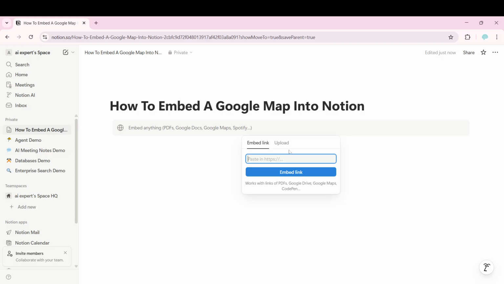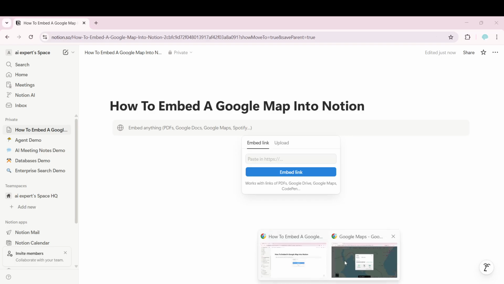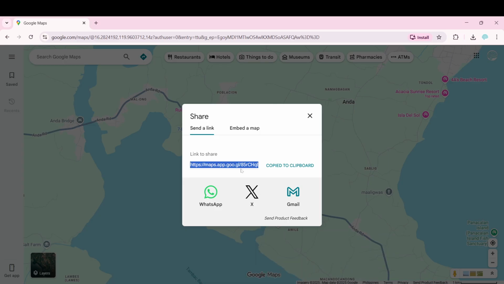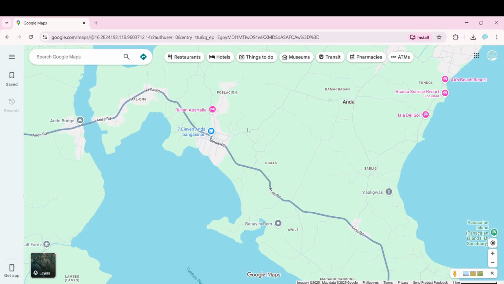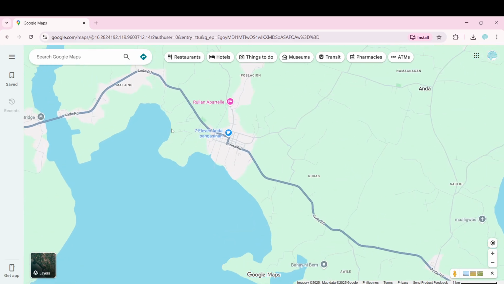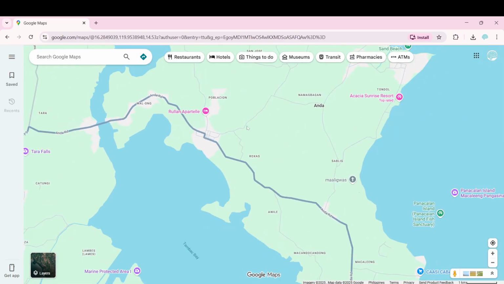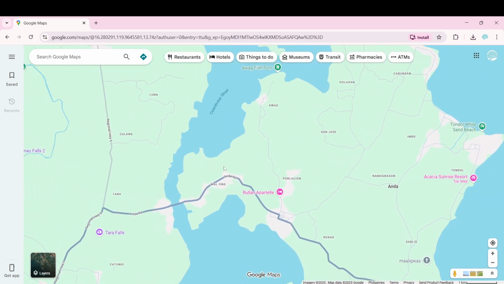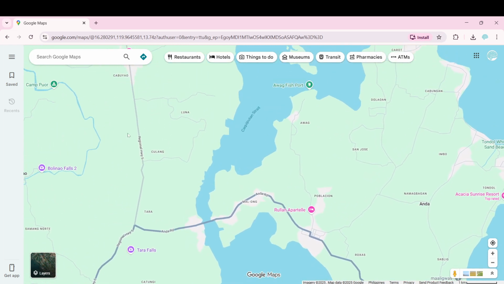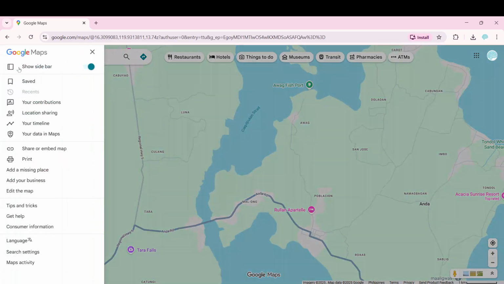Next, switch over to your web browser and open Google Maps. In the search bar, look up the specific place you want to show, whether it's an address, a landmark, or a business. Make sure the map view is centered the way you like, since that initial view is what your embed will reflect. Click the Share option in Google Maps. In the Share dialog, choose Embed a Map.